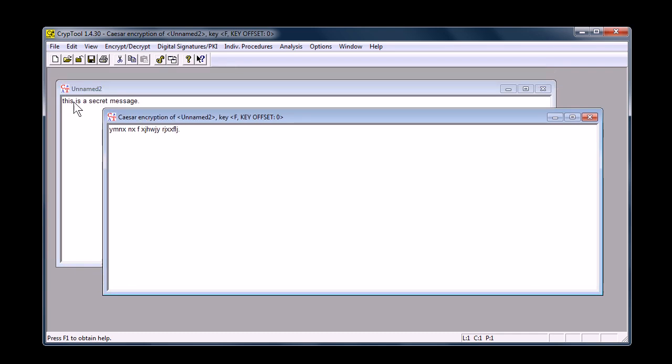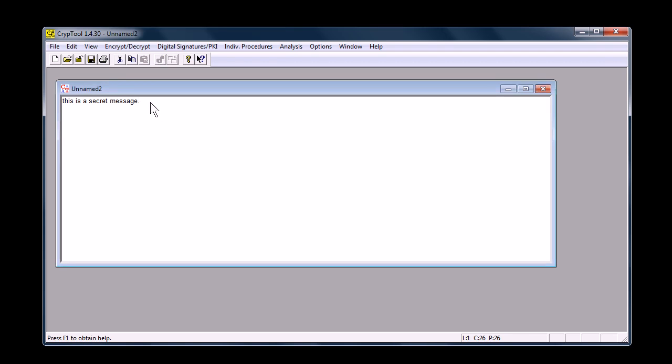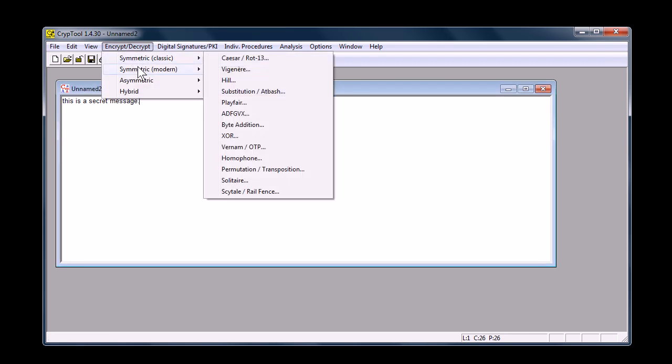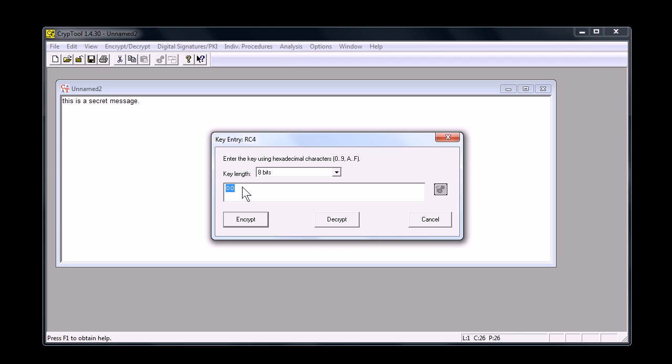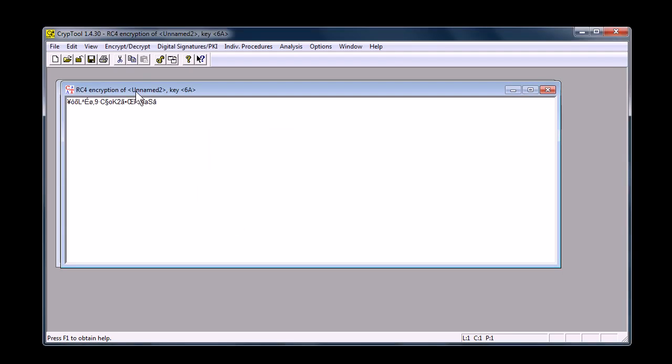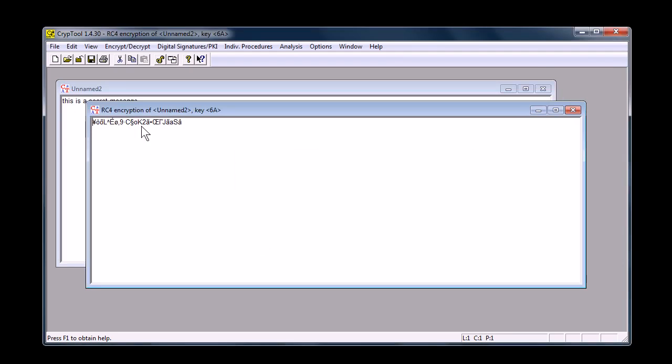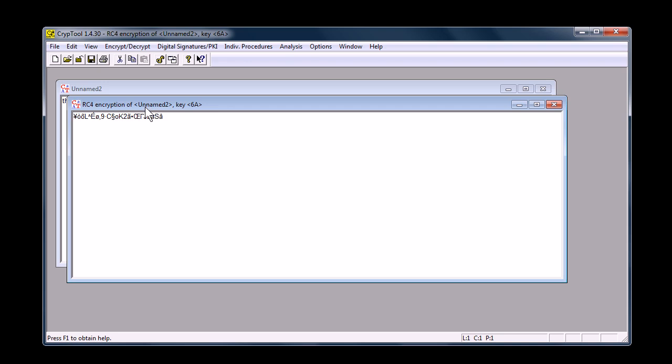So we have these 2 separate windows. There's the original text. Here's the new text. And it's cool because it also has, I'll show you another more advanced one really quickly. If we go to do this RC4 method, it wants a hex key, so we'll say 6A for our hex key, encrypt. So now it's encrypted it to look like this, which will be a lot harder to decrypt than the last one I showed you.